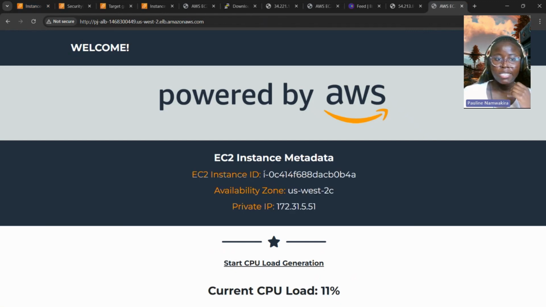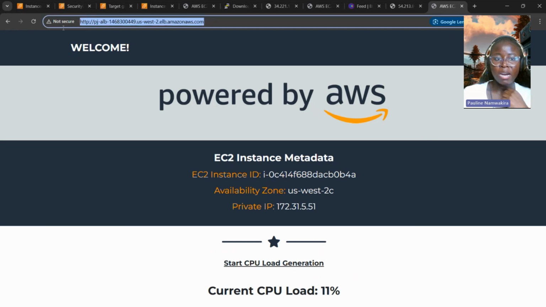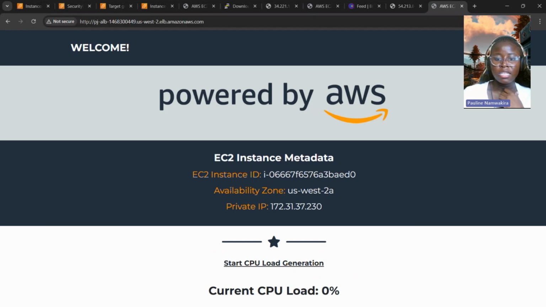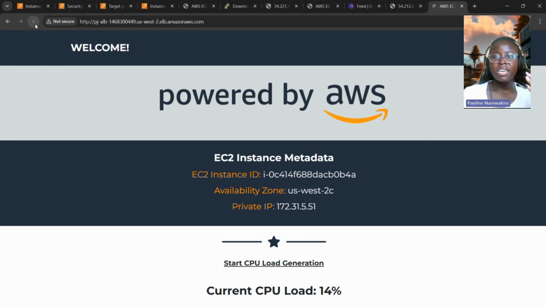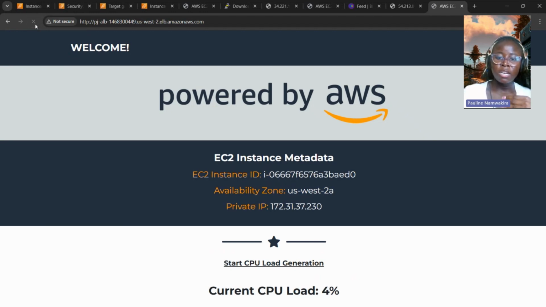Cool. So you can see the load balancer. We are using the load balancer DNS. The first instance that responded to us was from US West 2C. If we refresh this page, the second instance is from US West 2A. And if another user tries to access, they get a response from US West 2B. So the load balancer is kind of doing a round robin over here, distributing traffic evenly across the multiple instances.